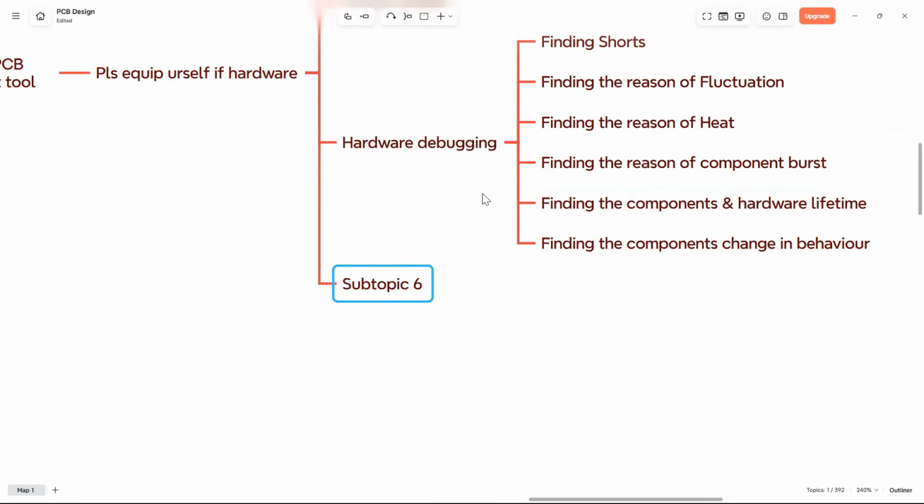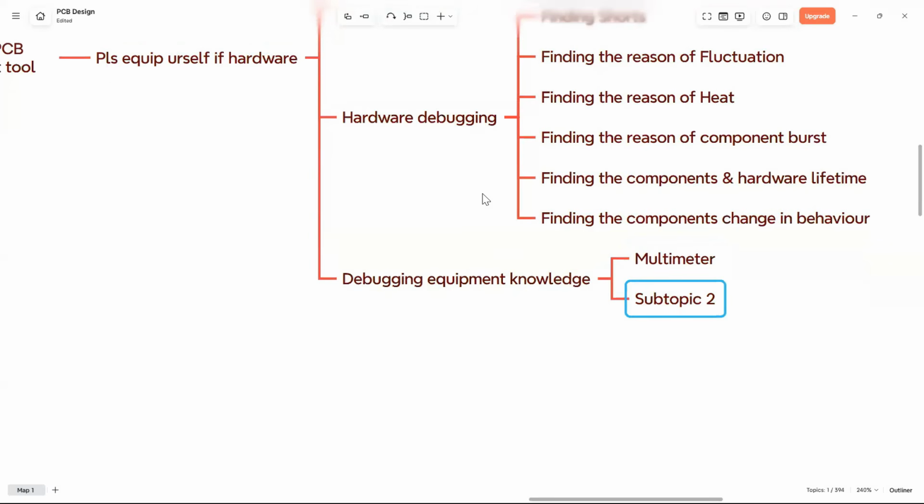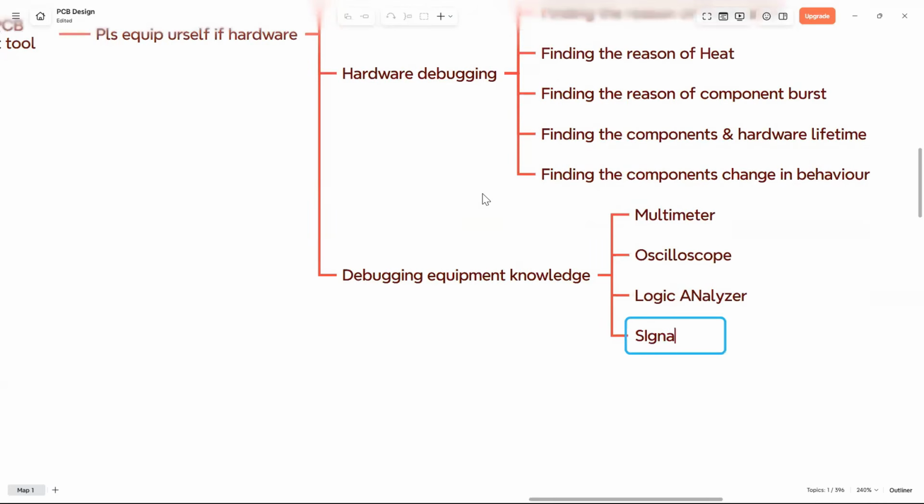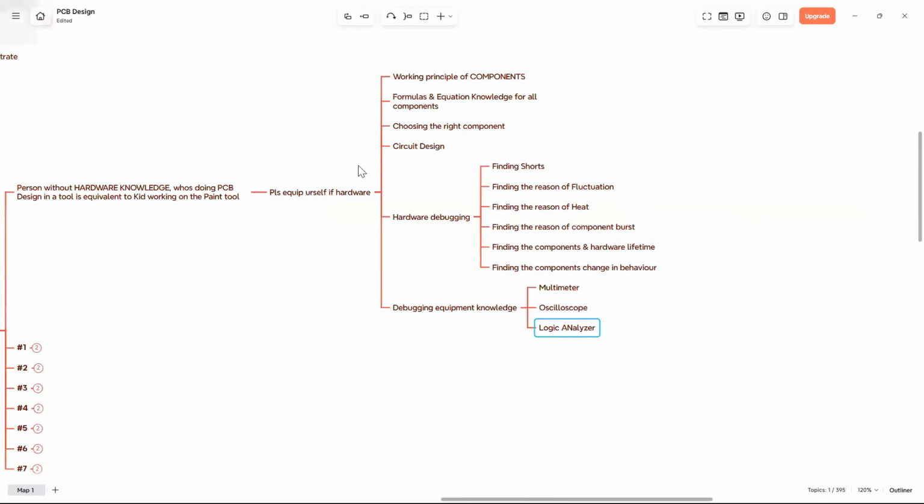And also very importantly, debugging tool or equipment knowledge. Of course, the first one is a multimeter, and then definitely your oscilloscope or DSO. Oscilloscope knowledge is also required. Then maybe a logic analyzer for protocol analysis, and a signal generator sometimes if required. These are all the knowledge you need to acquire.